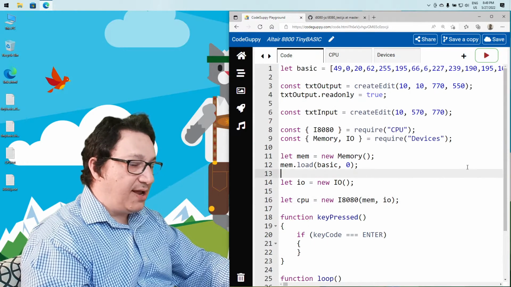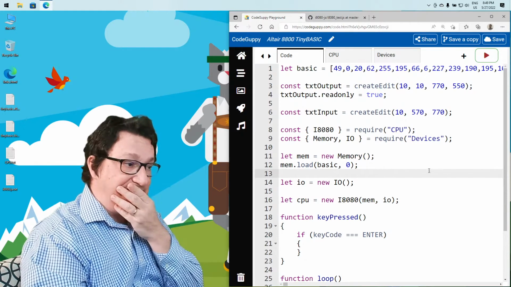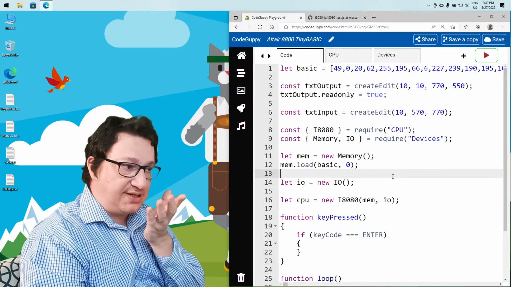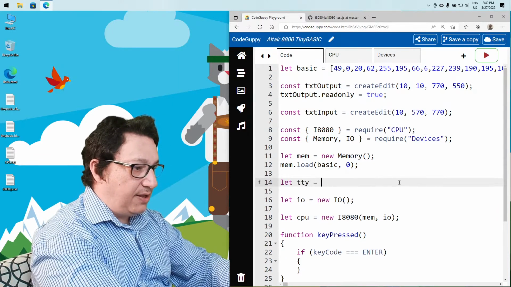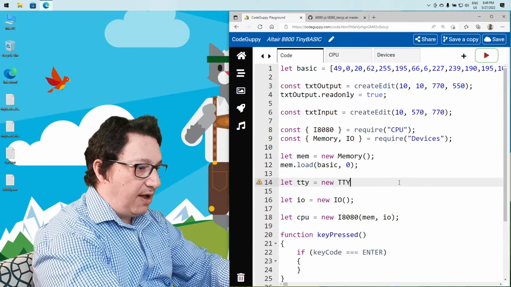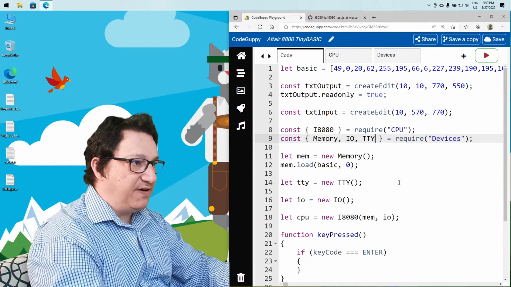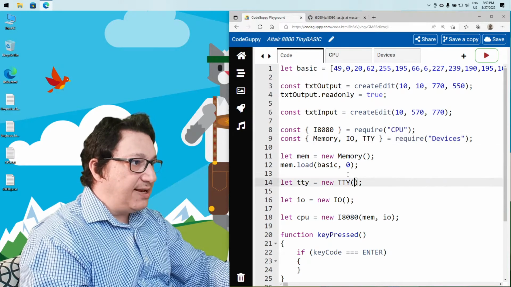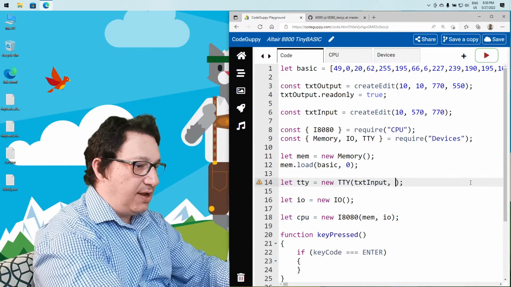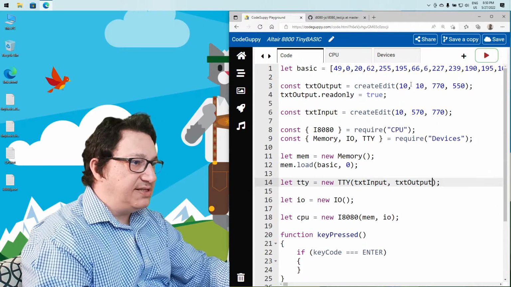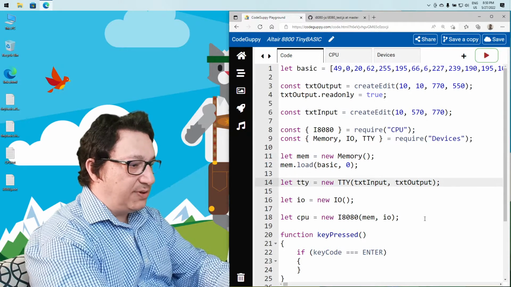We go back here, and the I/O, we're gonna make it take an argument, which is the Teletype machine, and we'll have to construct it first. So let's construct Teletype is new TTI, which we have to import from the same devices. And the Teletype will be connected to the txt input and txt output. Let's see if we put the order correctly. Yes, first txt input, second txt output.